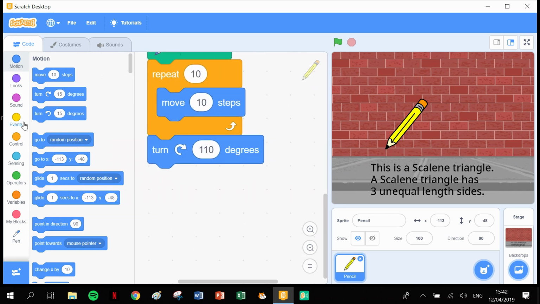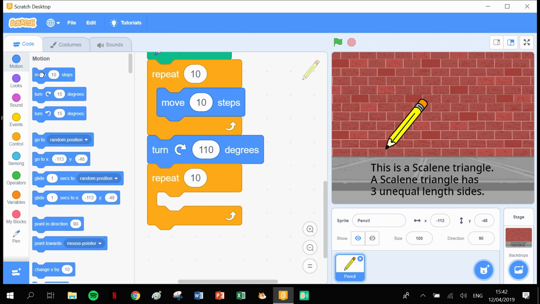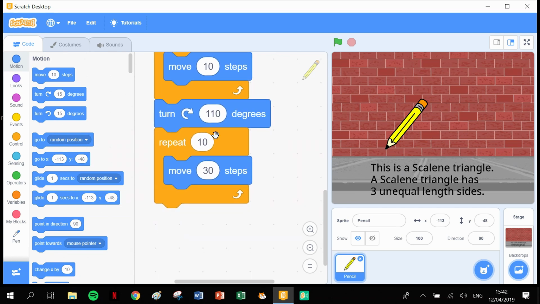I could duplicate these, but they're so small, it's just as easy to pull out another repeat block. So I'll pull out another repeat block, and another move block. Now this is a different size. This one was 100, so the next one is going to be 300. That's the first side of your triangle, only 100 in length. This is the second side, and sorry, I actually wrote 300 in there. I meant 300 is the repeat, so it's 10 times 30, so it's 300 in all. So it's 100 up and then 300 down this way, and then we need another turn.